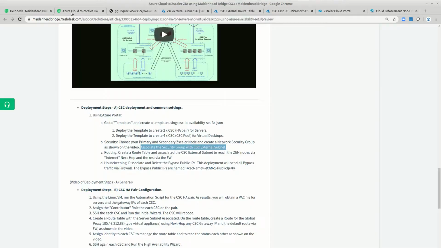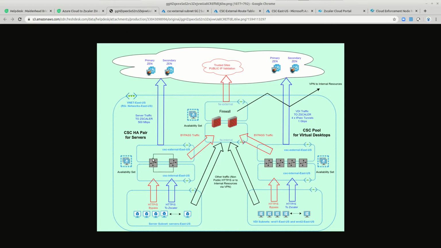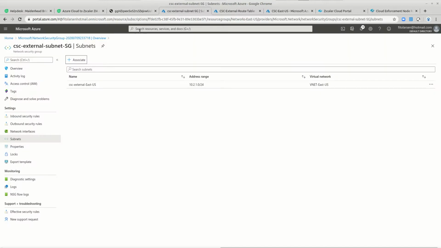That's it. And the last one, some housekeeping: disassociate and delete the bypass public IP. For the bypass, the connector by default, when you deploy it alone, has two public IP interfaces. One is for the tunnel and the other is for the bypass traffic. In this case, we are not going to use the bypass traffic IP. We are going to send this via the firewall. Then we can delete the public IPs.